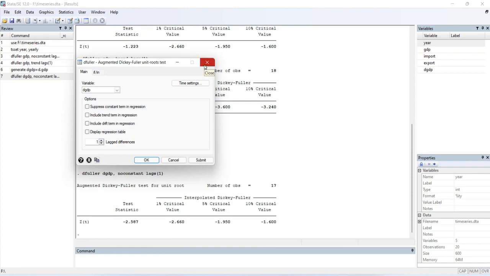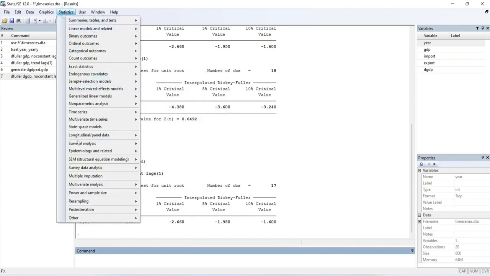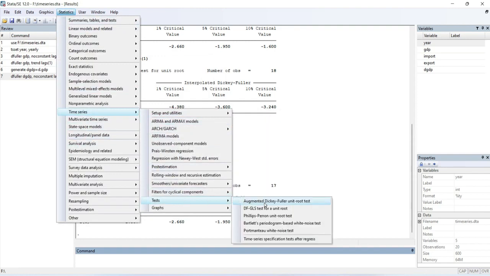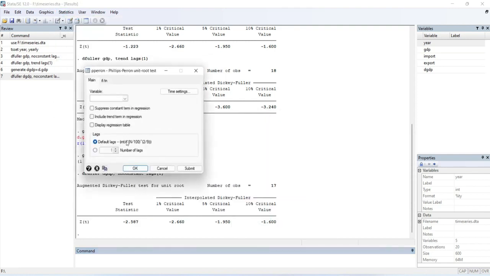So for this we need to go to statistics, then time series, then tests, then Phillips-Perron unit root test. Here I have to select the variable GDP. Then I have to select the number of lags. Then there are also two options, suppress constant term and include time trend. First I will conduct with suppress constant term and I will click on submit.